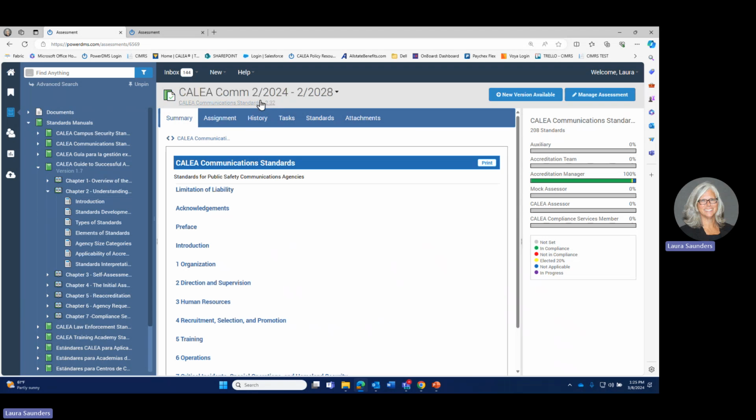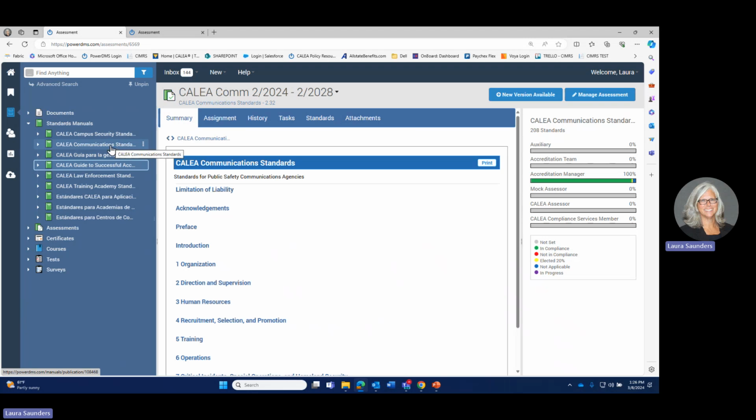So I can see what version I'm on, 2.32. If I'm unsure what the versions are, if I navigate to the standards manuals in my blue table of contents, and then I'm going to click on the three dots in the revisions tab, I can see that there is a more current version, which is 2.33. The standards manuals are going to default to the version that your assessment is generated off of. So if I want to take a look at 2.33, I need to specifically toggle to that. And there's another video that was created on searching and comparing standards, so you may want to refer to that.